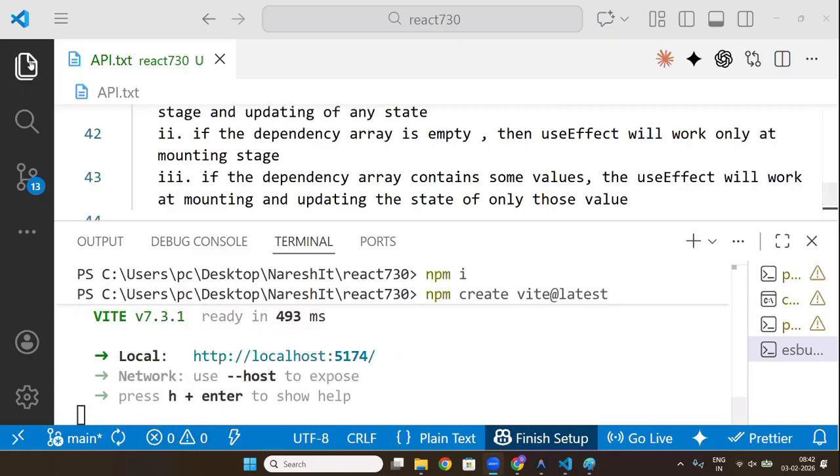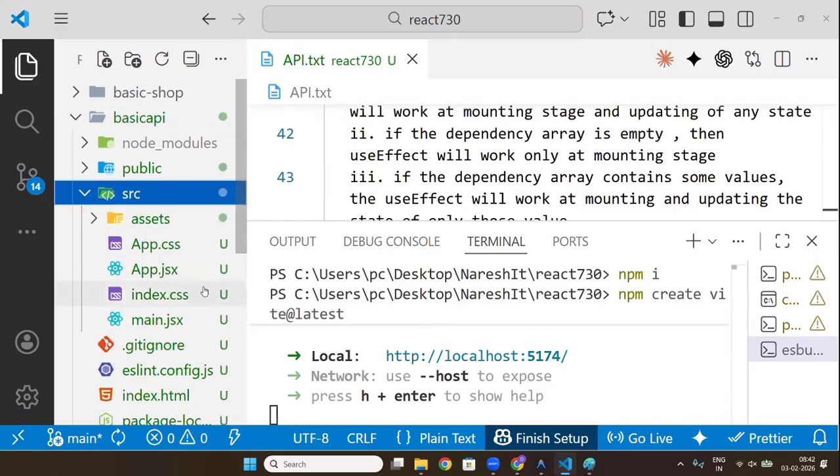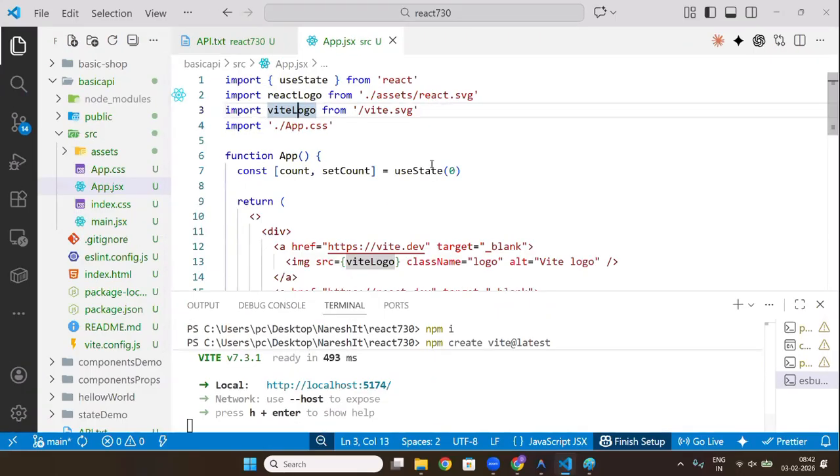Now the application has started, sir. I will go here, Basic API. I am directly going into app.jsx because most people already know what this is. The entry point is index.html. Index.html is connected to main.jsx. Main.jsx renders app.jsx into index.html. So ultimately, what is coming there is app.jsx. Clear now, everyone?